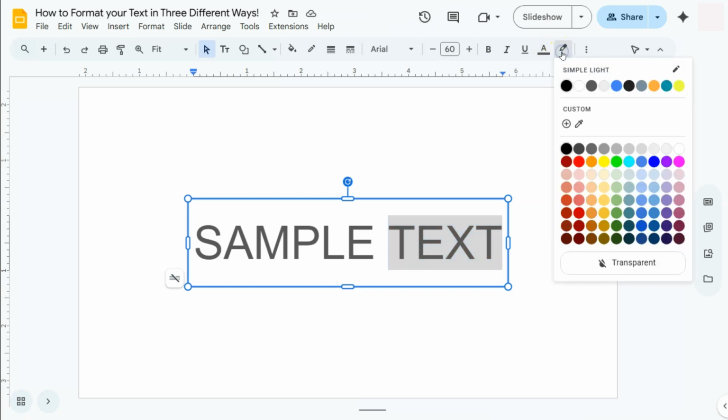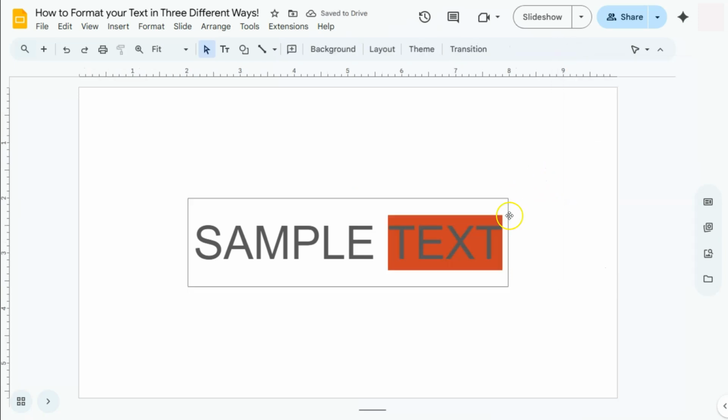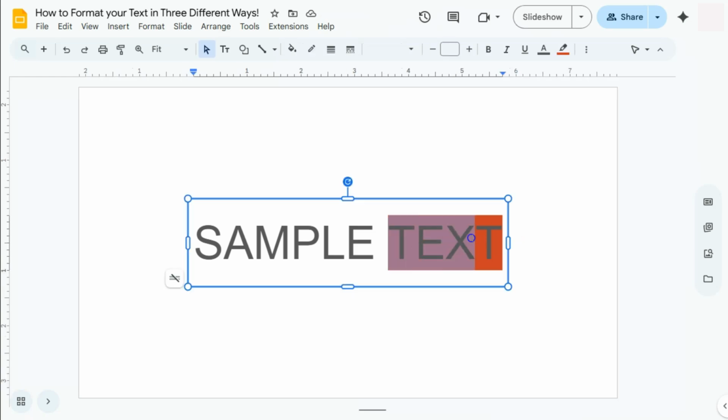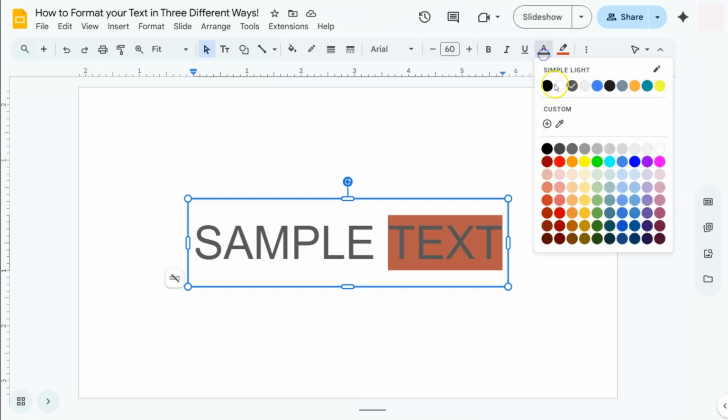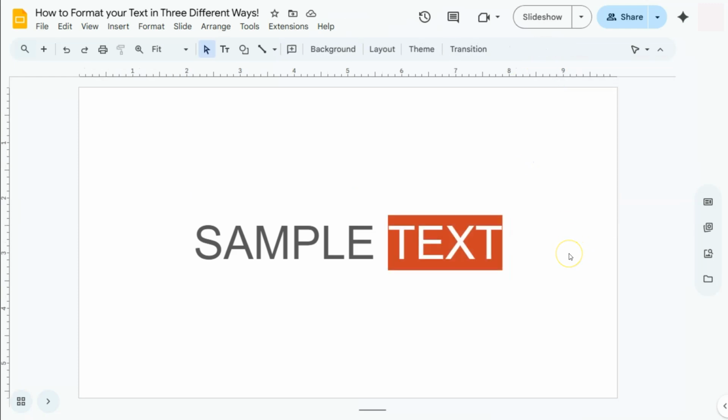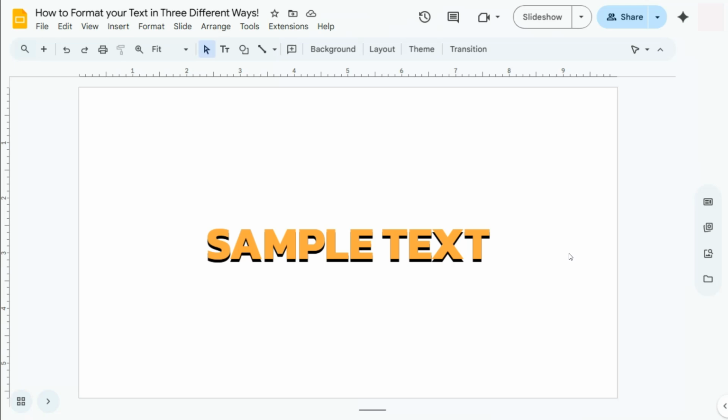If you click on that, we can now simply select the color that we want to highlight that text, which will be in the background of that text. So if I select this one, there you have it. And to make it more effective, I can choose a contrasting color for the text itself. Let's say white. And there you have it. So 1, 2, 3. 3 formatting tips that you can definitely do to your text for your presentations here in Google Slides.